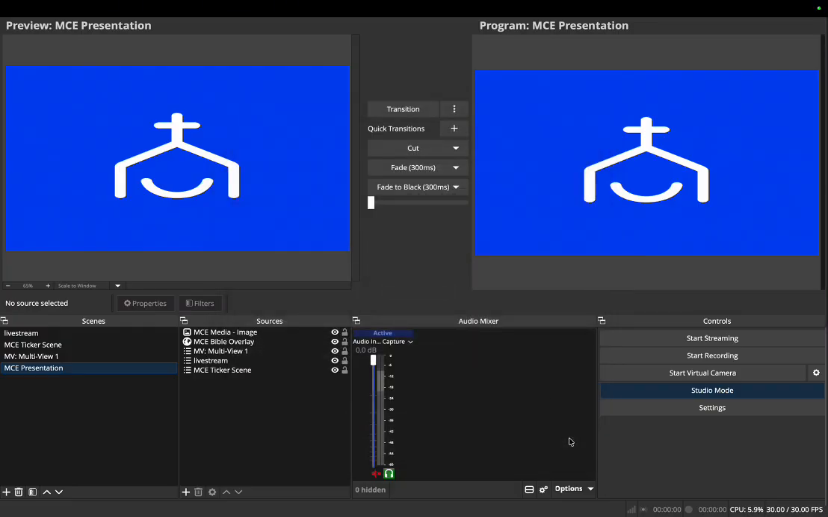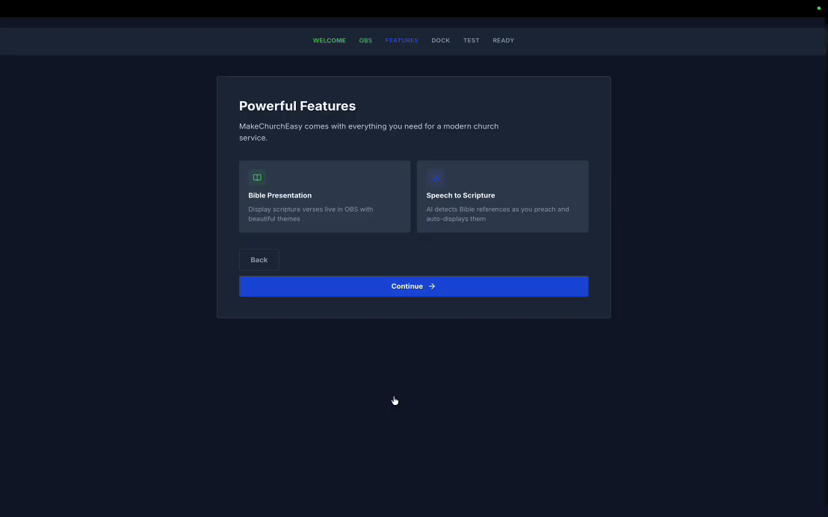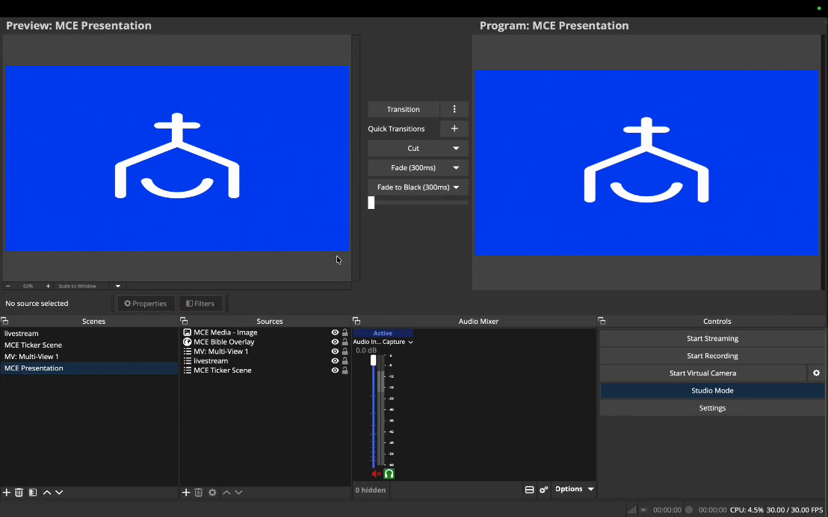Okay. So you go back to the app, then you test your connection. Guess what? OBS is connected to the app. Now click on continue. Now you need to install the dock URLs that you use to communicate with the app to OBS directly inside OBS. So this is the Bible overlay dock. Copy this. You go back to OBS.